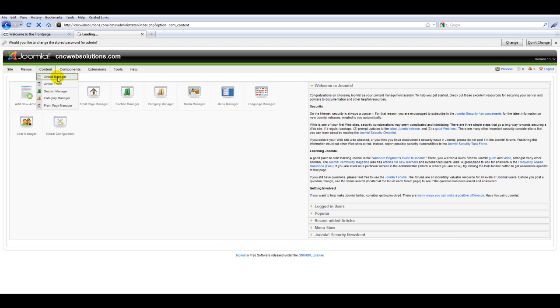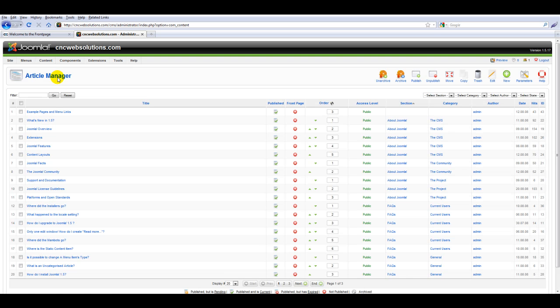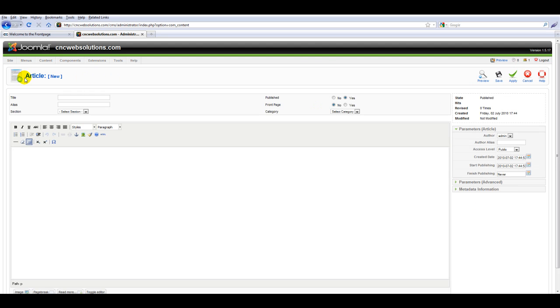So we go to Article Manager, and from here you'll see all the different articles or pages that we have in our website. So we want to create a new one, so we want to go over to find the icon on the top right with the green circle with the plus sign here. It says new. We click that, and it takes you to this article new page. From here we give the page a name. We'll call it my new test page.